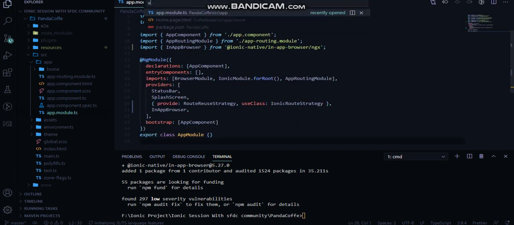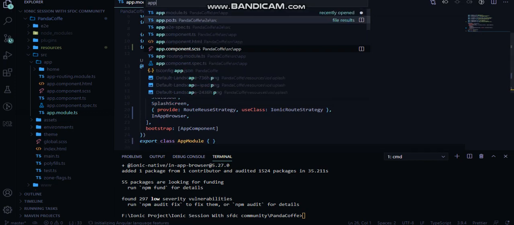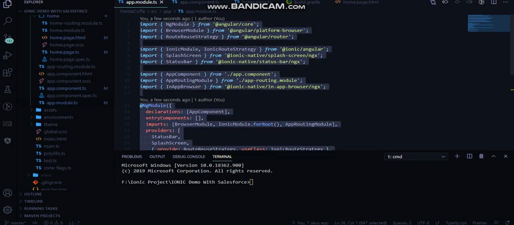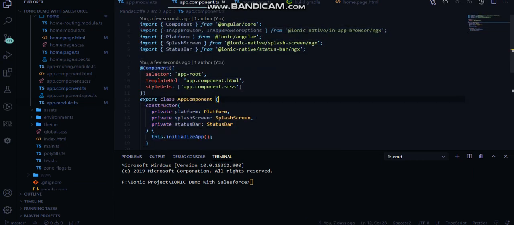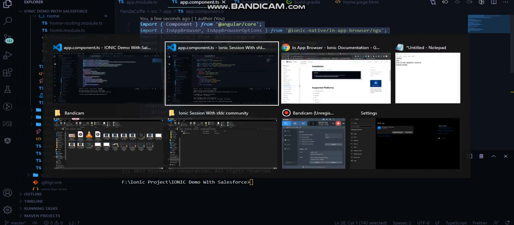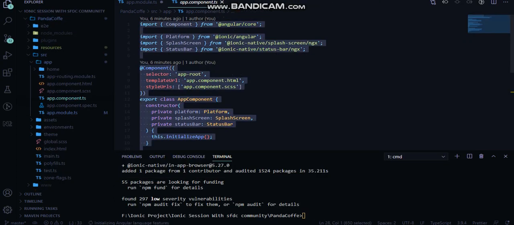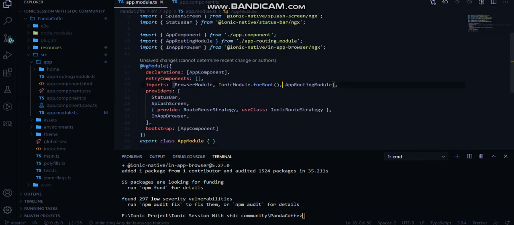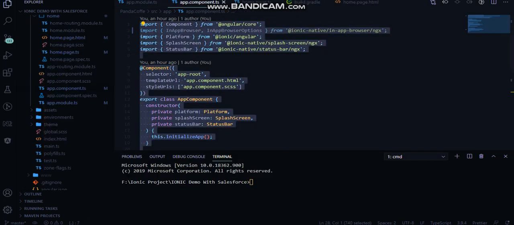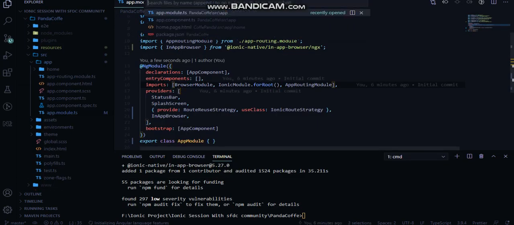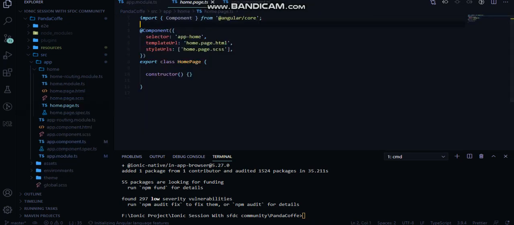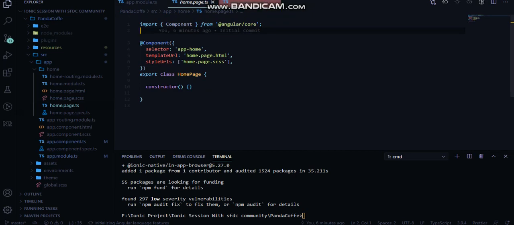Then open your app.component.ts. Copy and replace this. Just save this file as it is. Then open your homepage.ts. Don't worry guys, I'll explain once it is finished.